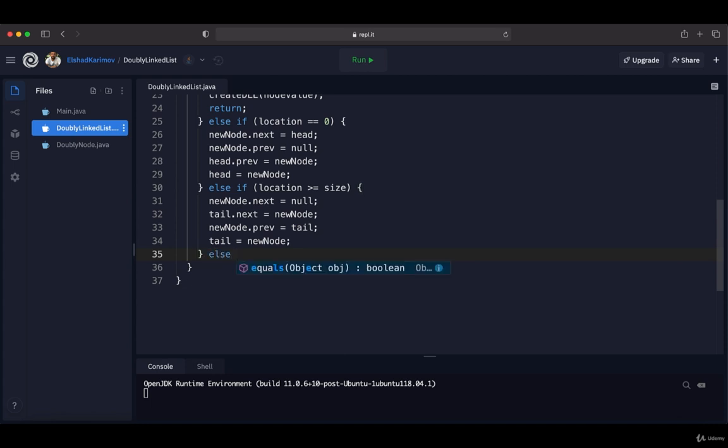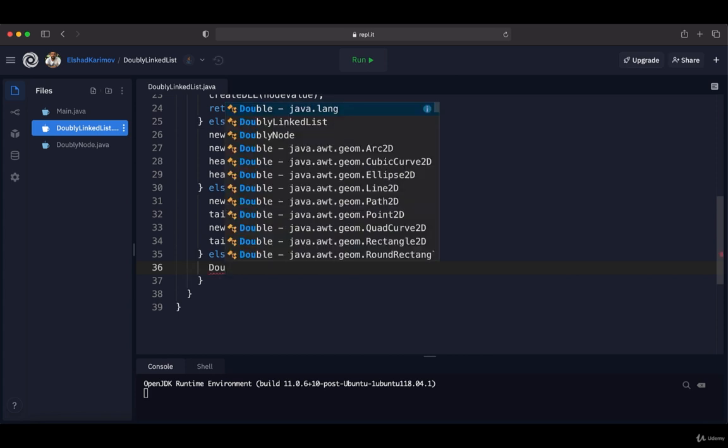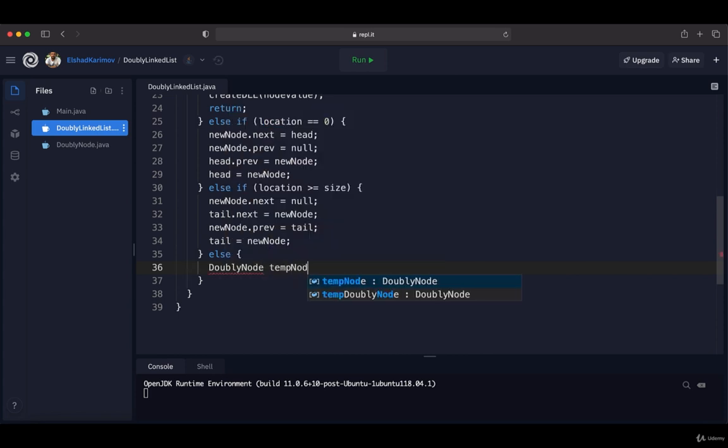Now then we are going to continue to the third case, in which we are inserting a node at a specified location. Now here in the else condition, I'm going to write that condition. So the first thing that we are going to do is create a temporary node, which will get the first node's value. See, if I assign head to it, it's going to start from the first node. In each iteration, it's going to continue to the next node until we find our location.